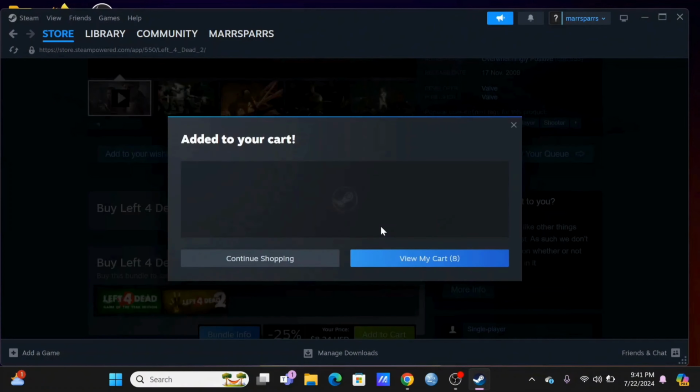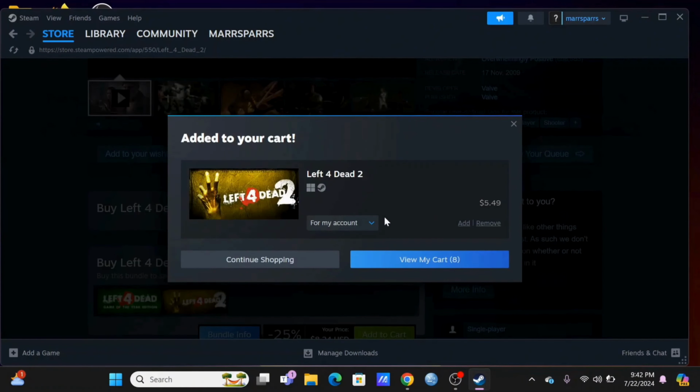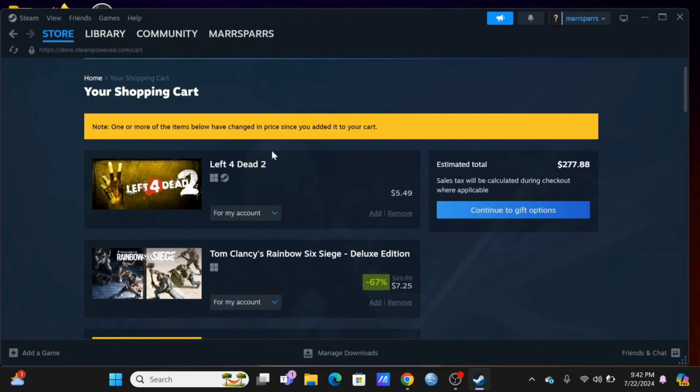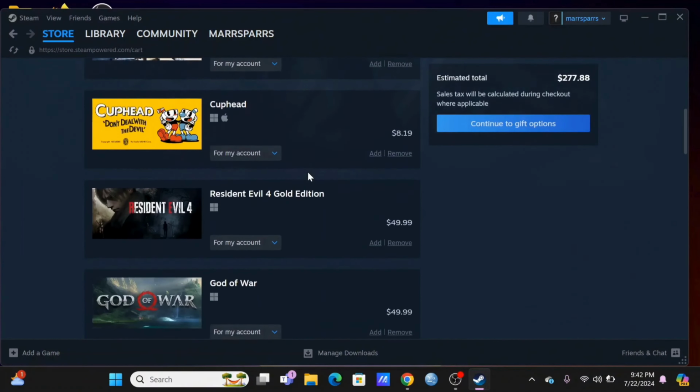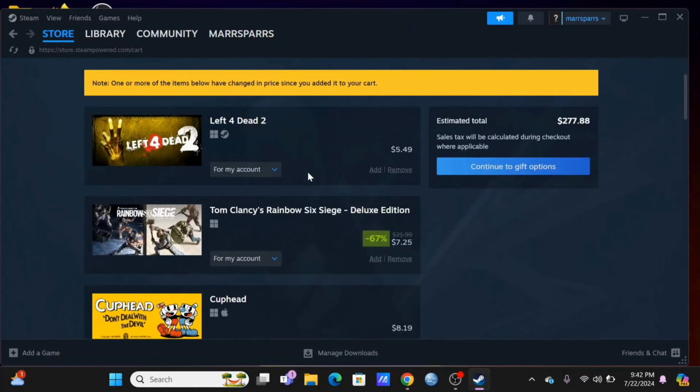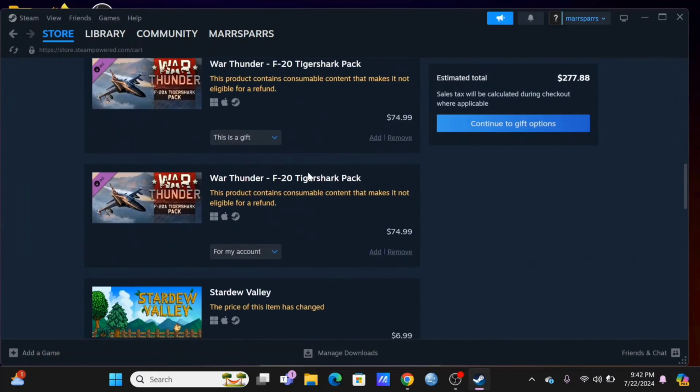Just tap on Add to Cart to purchase further and select View My Cart. Now to purchase, select your Left 4 Dead 2 and head over with Continue with Payment, in which you need to select a payment method.